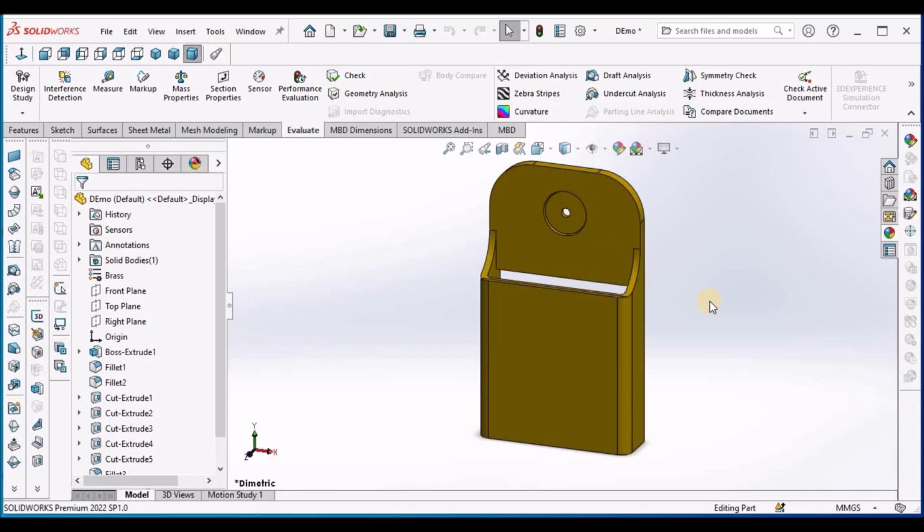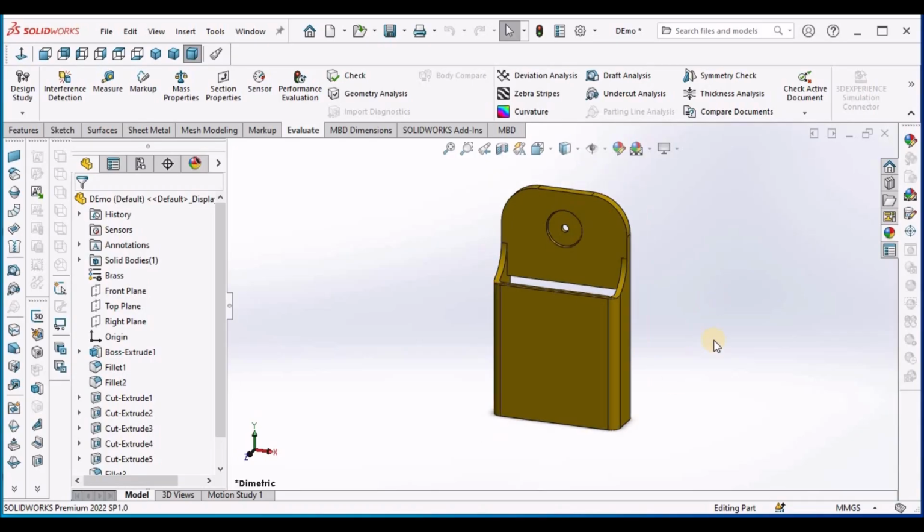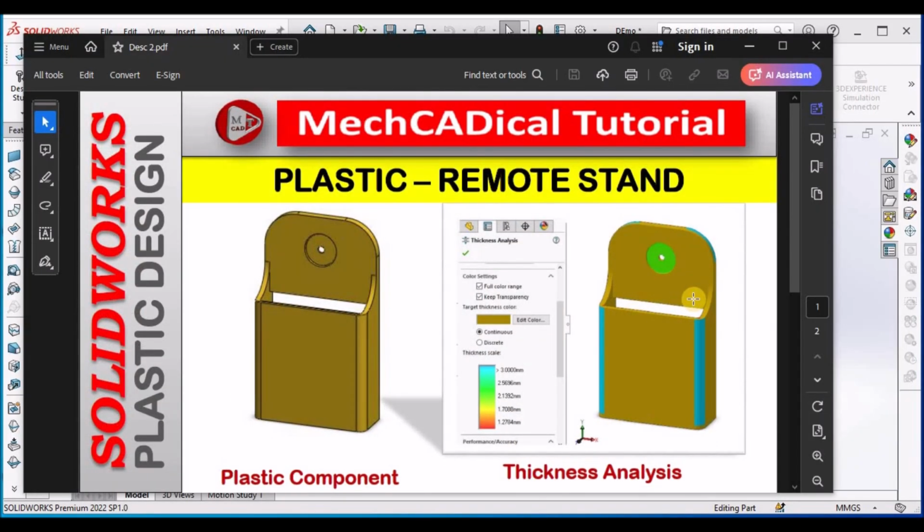Any further modifications, we do in design for manufacturing. So this is how we create these kinds of components in the plastic module. This is brief about the plastic remote stand. Thanks for watching.